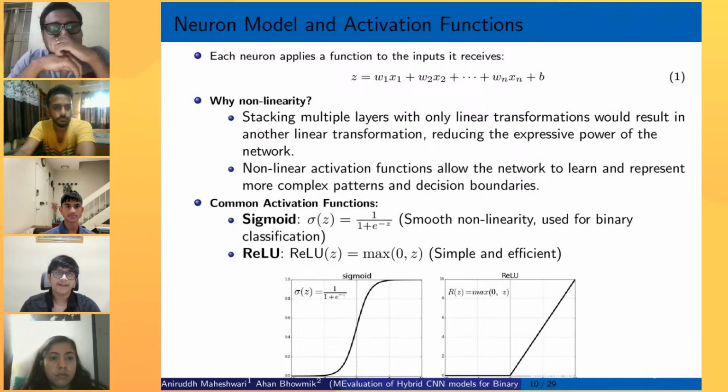When we stack multiple neurons and multiple layers with only this linear transformation, what it finally results in is just another linear transformation. So it's equivalent to just using one node of a neural network. When we use non-linear activation functions, this allows the network to learn and represent more complex patterns and decision boundaries and move from just linear data to more complicated data.